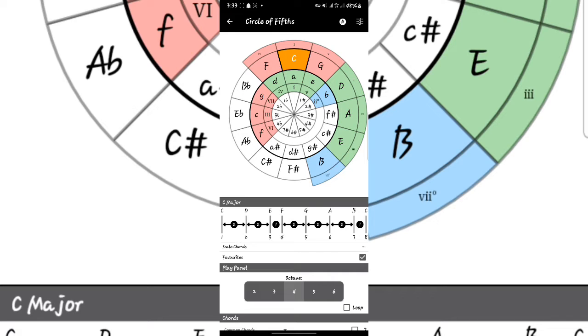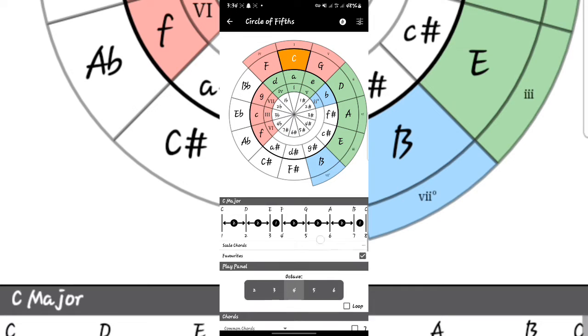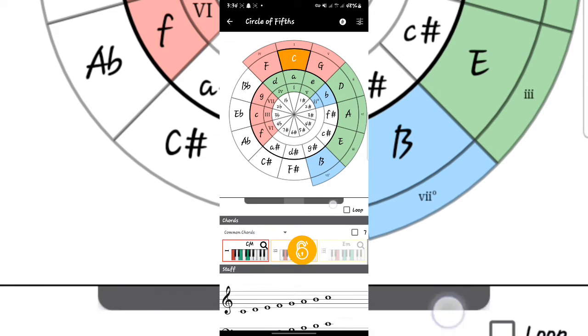From here you know that from C, the next note that comes in the circle of fifths is G. From G to D, from D to A, from A to E, from E to B, from B to F sharp, from F sharp to C sharp, from C sharp to A flat. From A flat we have E flat, from E flat we have B flat, from B flat we have F, and we come back to C. So this one will teach you the fifths.